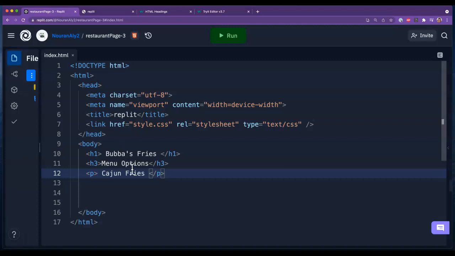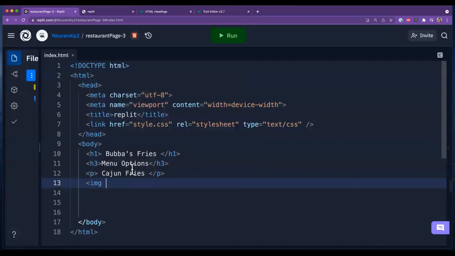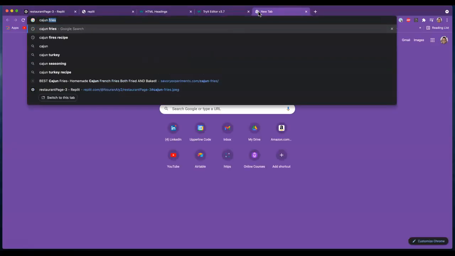And images are a rare type of element that does not have a closing tag. So to create one, we do the open caret, img, and then we put the slash, and then the closing caret. So we say that images are self-closing. Now, just this alone will not get me an image. I gotta go grab an image. So find an image of the menu item that you created. For me, that's Cajun fries.